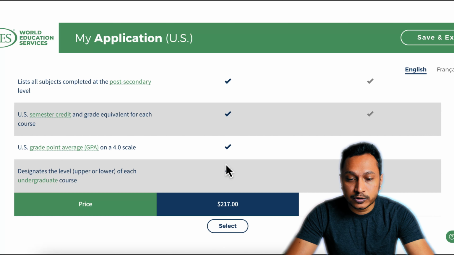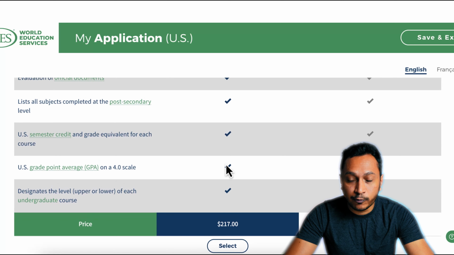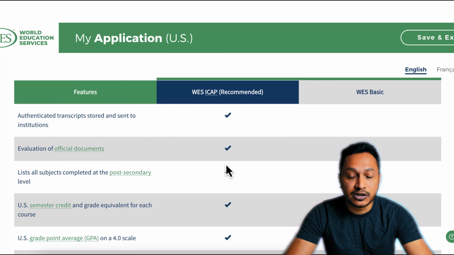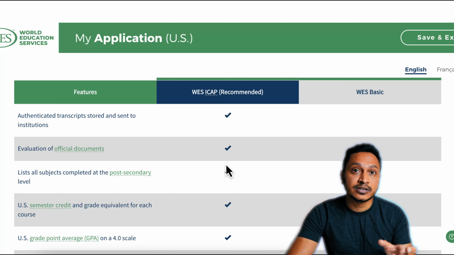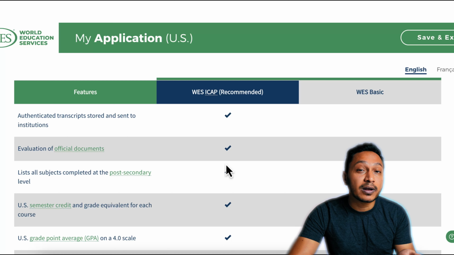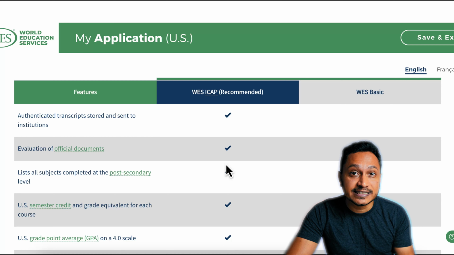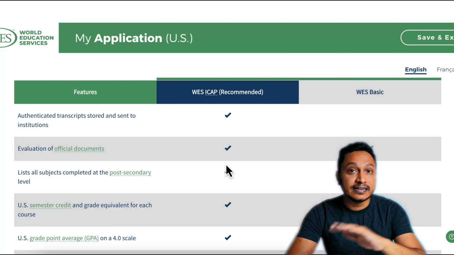Now here you can go through two routes. The first one is the WES Basic, which is $170, and the second one is WES ICAP, which they are recommending, which is $270. The reason they are charging a little more here is because they will store your transcripts in their database, which are already evaluated. In future, let's say if you're applying to any other universities, you can directly send them your already approved transcripts through WES without having to wait for the entire evaluation again.